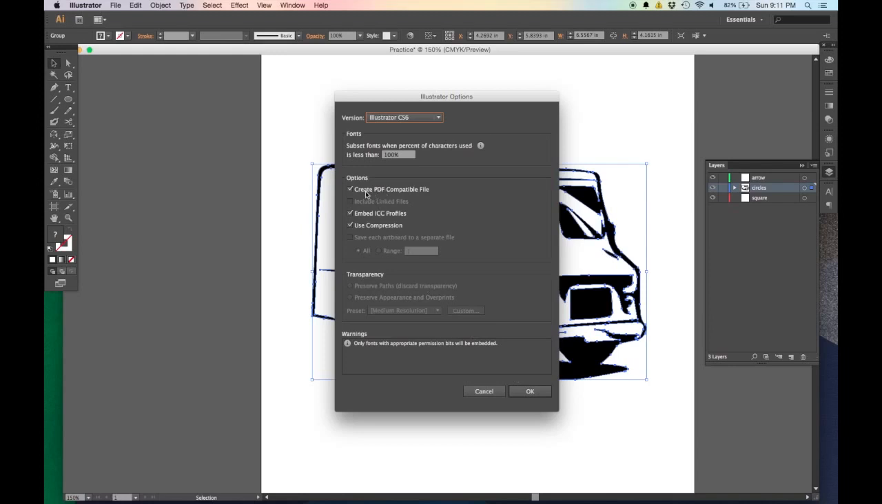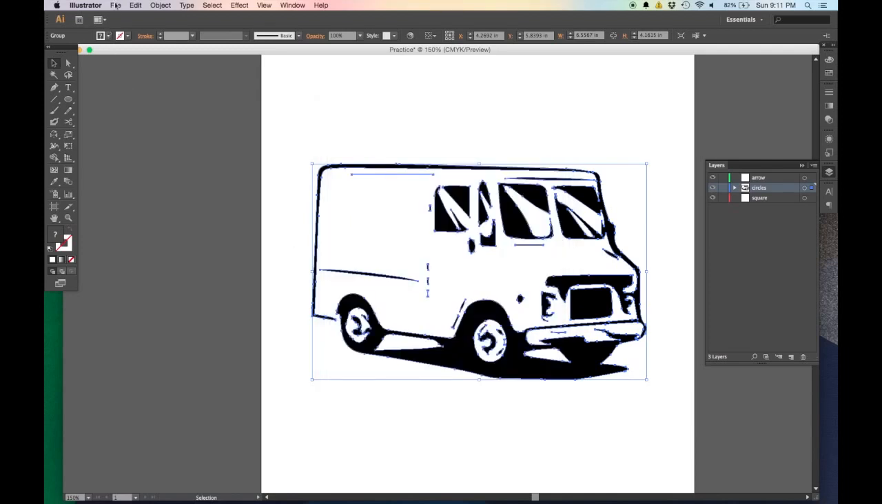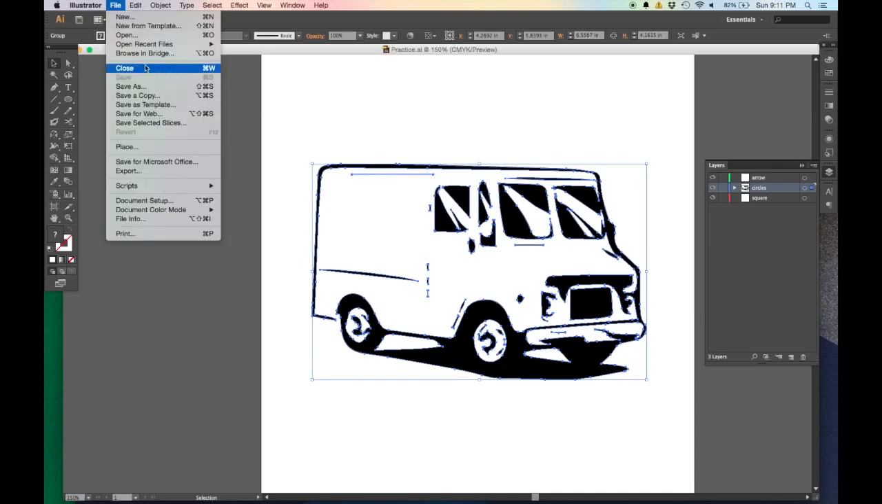What's nice about Illustrator CS6 and some versions previous to it is that it will create a PDF compatible file, which means that even if I sent this Illustrator file to someone who didn't have Adobe Illustrator, they could still open it with any Adobe software. So I'm just going to save that. So that's good for your working file.